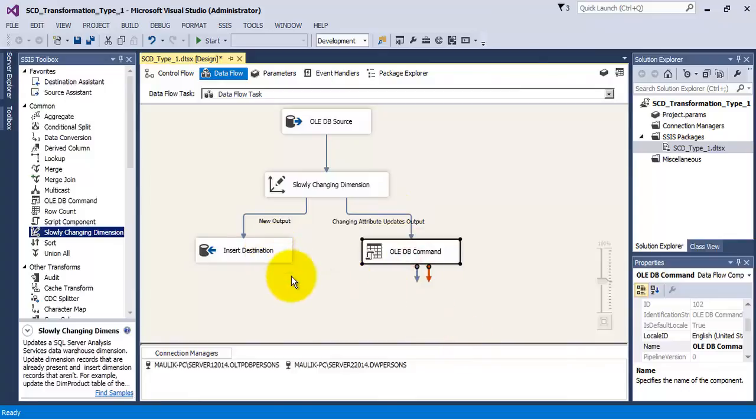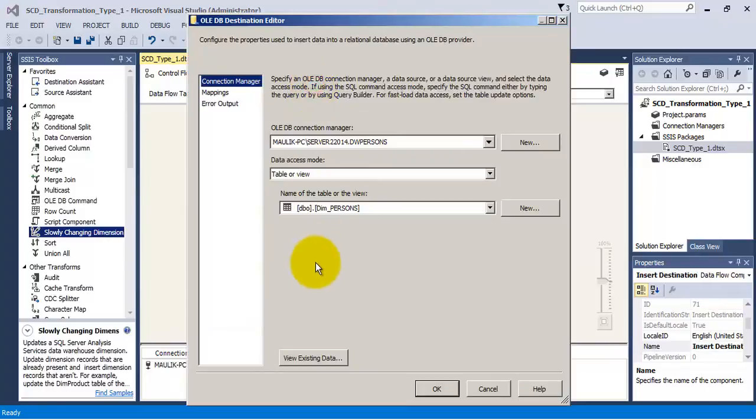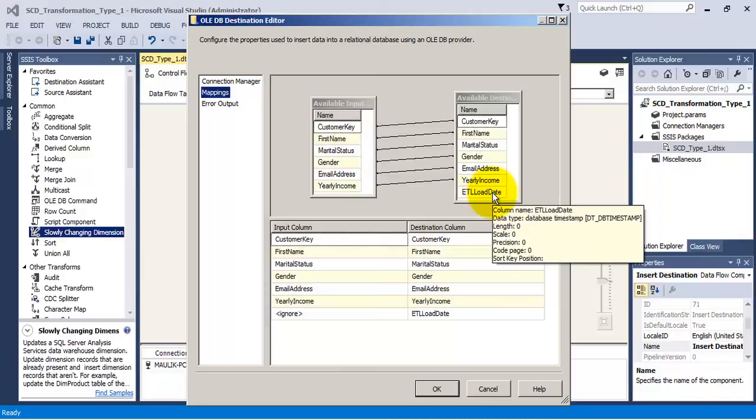So if you want to verify whether these functionalities are really happening in these controls or not, let us verify it. Let us right click it. Let us go to edit. So as you can see, the OLEDB destination editor is pointing to dim persons table. So whatever new rows are coming, it will go into dim persons table with the correct column mapping, and this ETL load date will have the default value at the database level itself.